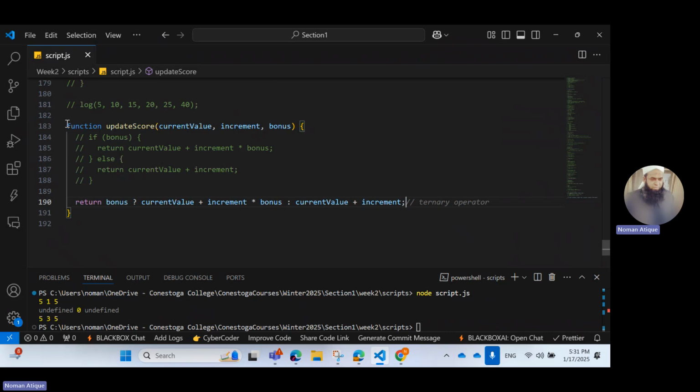First of all, we tried to handle this bonus like this: if the bonus is there, just do that, and if the bonus is not there, do the other. One way we have used the ternary operator. You see that if bonus is truthy, current value plus increment into bonus. If bonus is not truthy, which is falsy, just current value plus increment. Again, exactly the same thing. Lines 184 to 188 were doing exactly the same thing that we have written in one line. Make sense, everyone? Now let's see how else we can handle this situation.